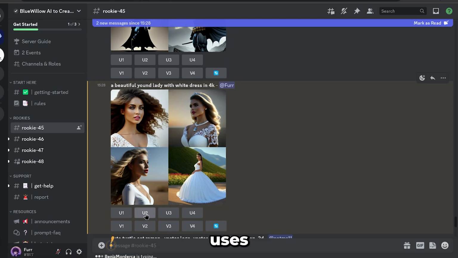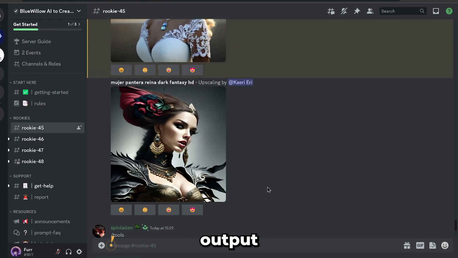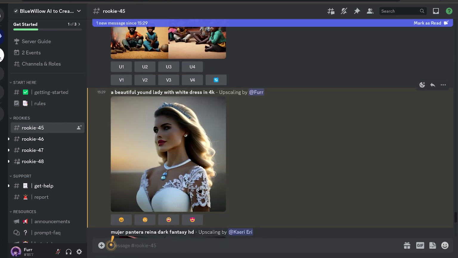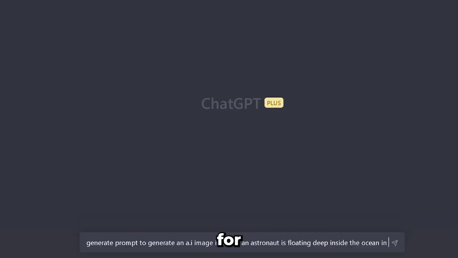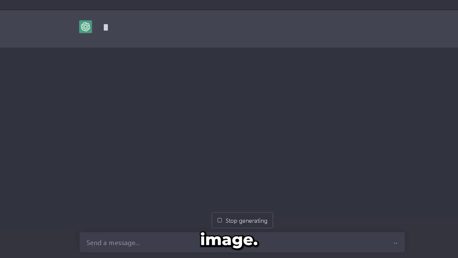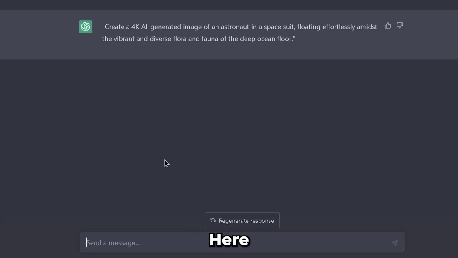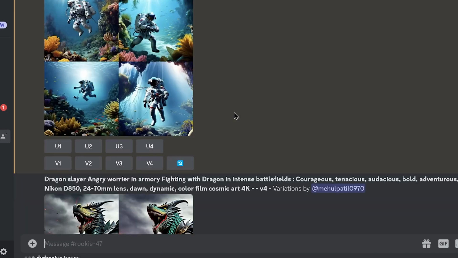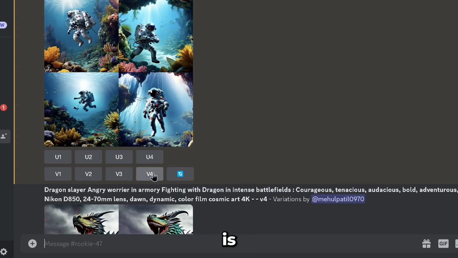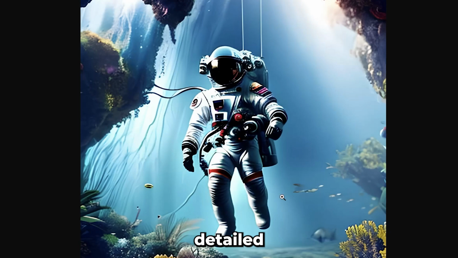This AI uses the same API which Midjourney uses, and because of that we have similar output as Midjourney, but for free. You can create as many images as you want for free. Let's try asking ChatGPT for the prompt to generate an image. Here is our prompt. Now just copy this and paste it in our prompt section. And boom! Our image is generated. Look how detailed this image is.